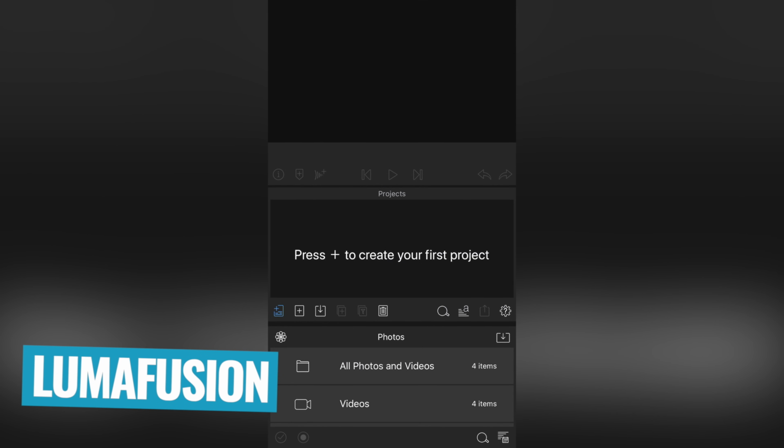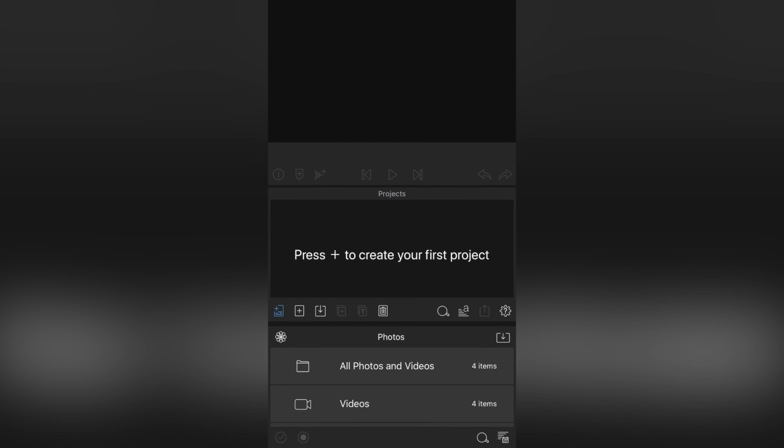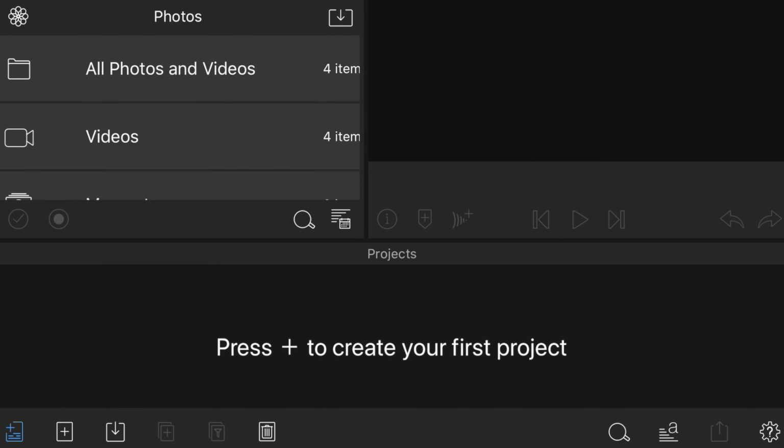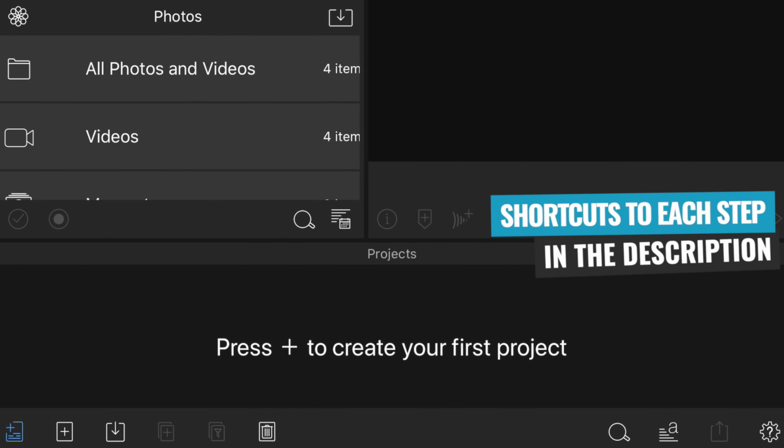Okay, so this is the first thing you see when you open up LumaFusion. Now, I'm just doing this on a phone, but the process is gonna be exactly the same if you're on a bigger device like an iPad as well. One of the coolest things about this app is that it will work in both portrait mode and in landscape. So if you are on a smaller device, then I would recommend you switching it to landscape so that you've got more screen real estate to play with, more control over your edit.